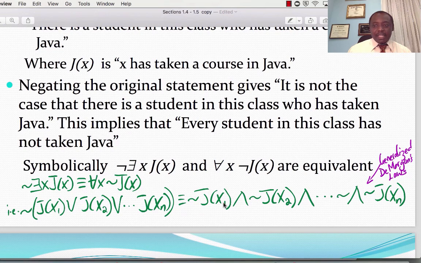Again, applying our generalized De Morgan's laws, there exists x g of x will be g of x1 or g of x2 or g of xn. And using generalized De Morgan's, that becomes not g of x1 and, it all changes to and, not g of x2 and not g of xn, which is simply for every x, not g of x. So when we negate there exists x g of x, we get for every x, not g of x.